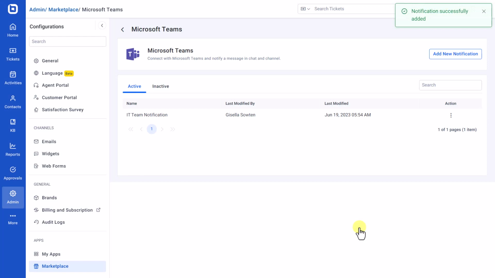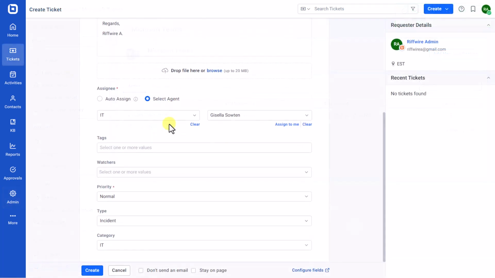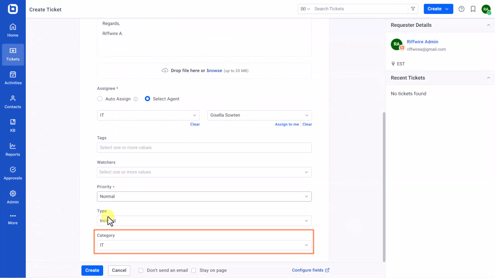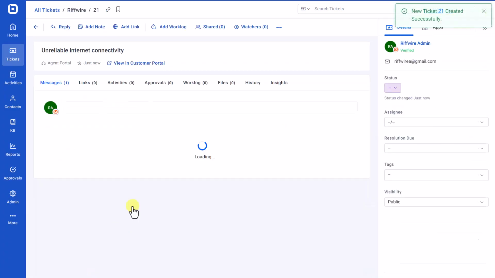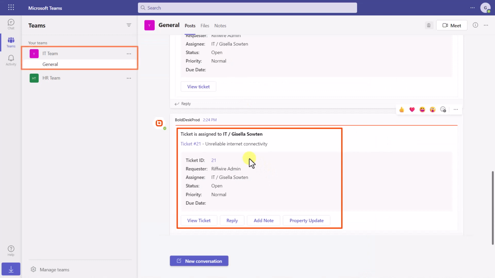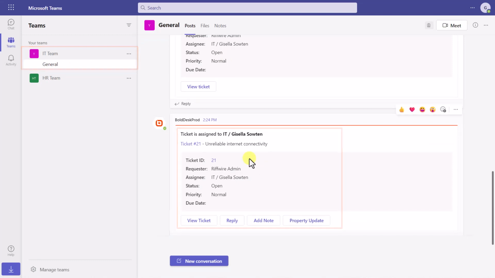Once the configuration is completed, real-time notifications will be sent to the agent and on the specified Teams channel whenever a specified event that meets the set conditions occurs in BoldDesk. For example, when a ticket with the category IT is created in BoldDesk, a notification will be sent to IT Teams channel with the ticket details.